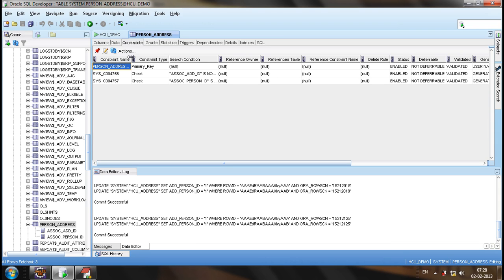In 99% of the association tables, the primary key will be a composite primary key, so that the same relation should not exist twice for two objects. Let's consider there is a person ID 10 and address ID 100. The same address should not be associated with the same person twice. To ensure that, we use a composite primary key in the association tables. Now there is an association table, and there are the main tables, person and address.